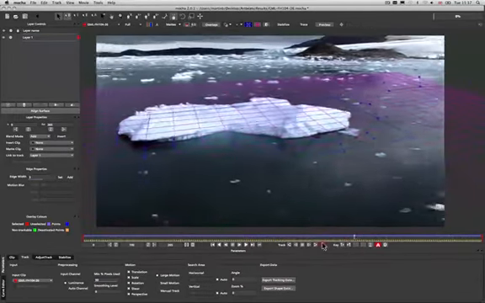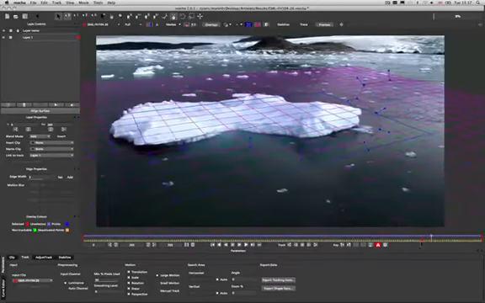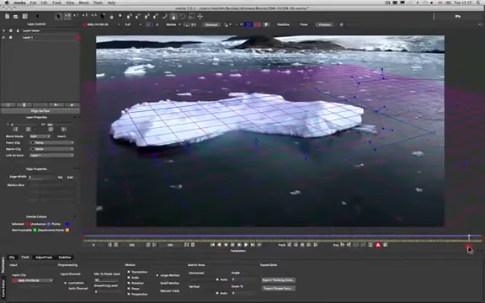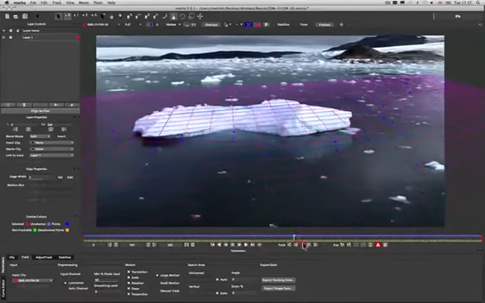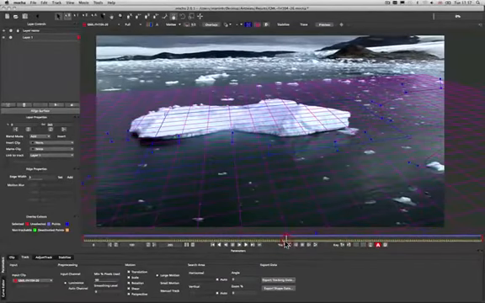So here we have the final track. You can see the grid is locking on quite well to the icy water, and so we can now take this tracking information and bring it across to After Effects.